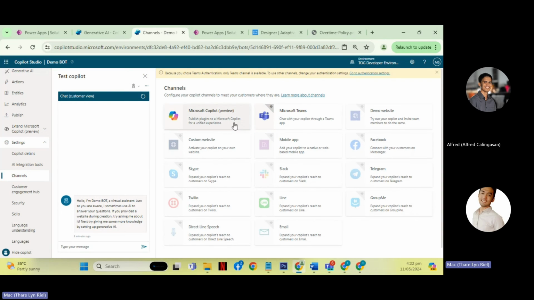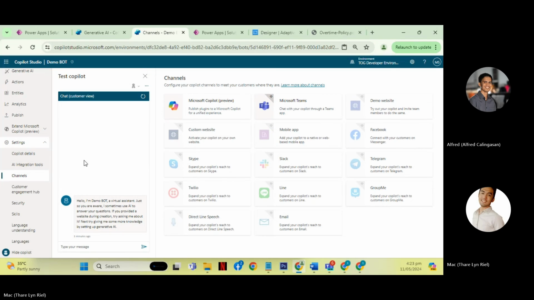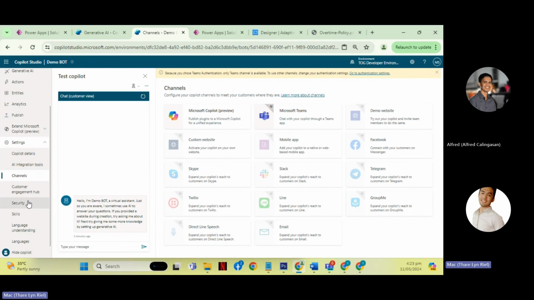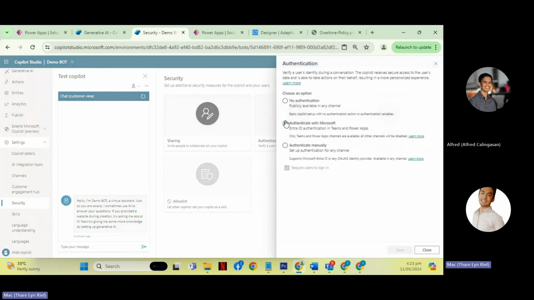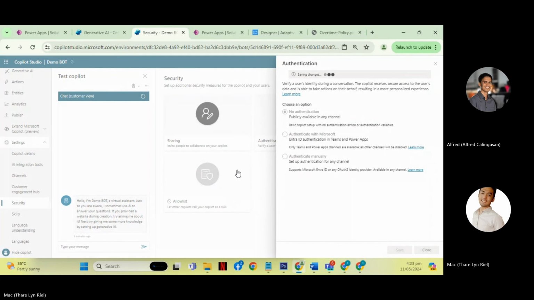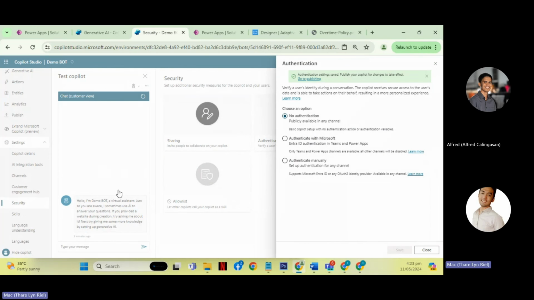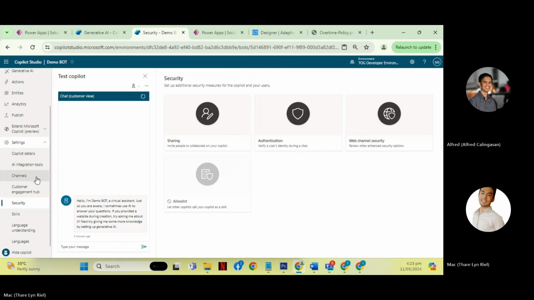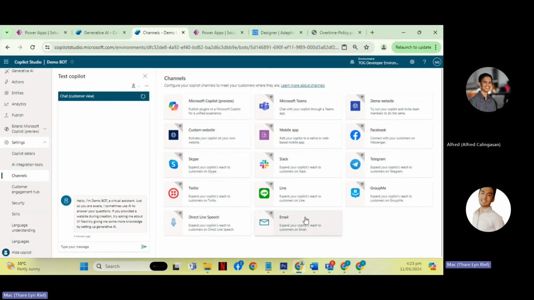And then the channels, this is where you deploy. You can deploy it on Microsoft Teams, Microsoft Copilot. For the custom website, because of the security, it's just no authentication. See. If you go back to the channels, you can deploy it anywhere because it doesn't need any authentication. So you can connect it to Messenger, Skype, Slack, Telegram.